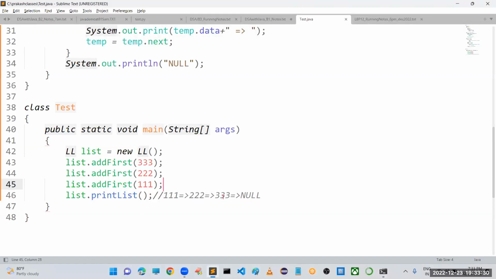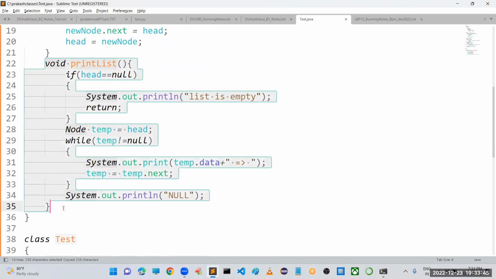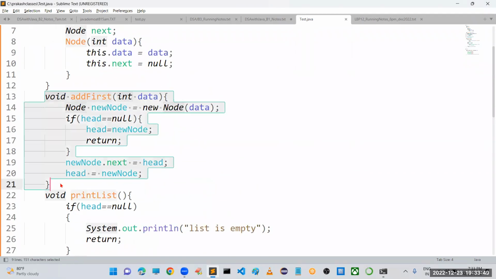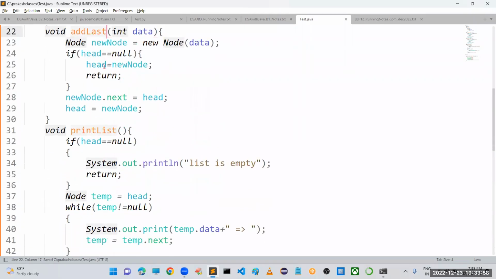Now, sir, I want to perform the add last option. Okay, add last. Add last means what? We have to add at the ending, sir. So if you want to add at the ending, some exercise we have to do. Okay, same program. Sorry, one second. So the add function, add first is there, right? I have to change it to add last. Sir, some algorithm we have to apply here. What is that algorithm? Okay, let me check again.